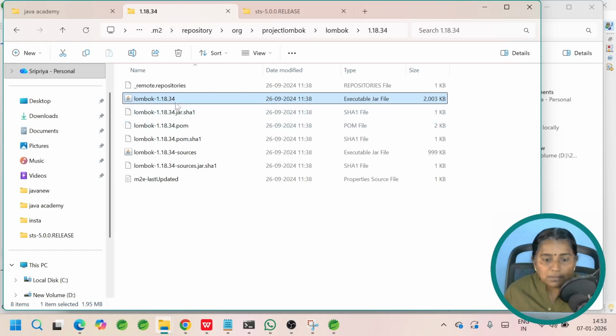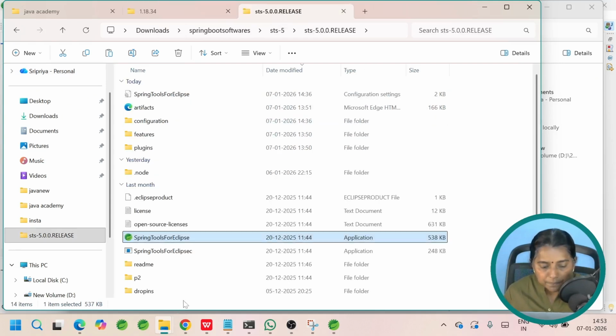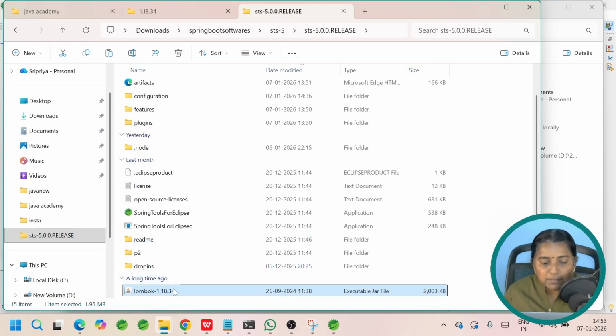This is my Lombok jar file. Control C. Come back here. Add it here. Control V. Scroll down. It is available here. You should not provide any version. So let me rename it. Function F2. Simply have it as lombok.jar.